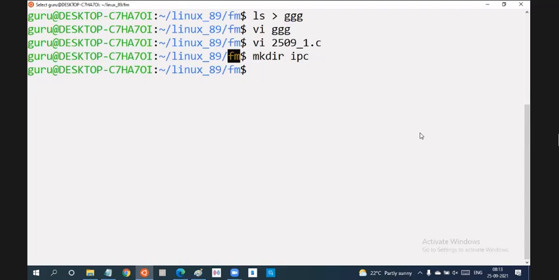Are you able to see my screen? Command prompt. Okay, just a minute. Just give me 1 minute of time.